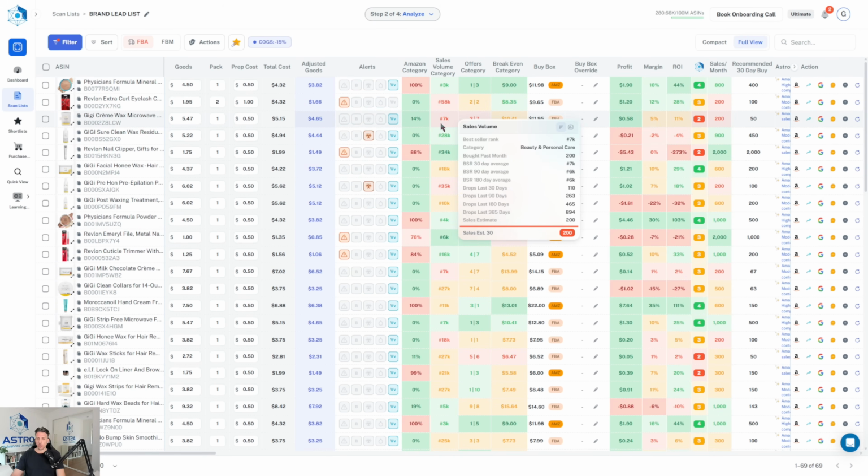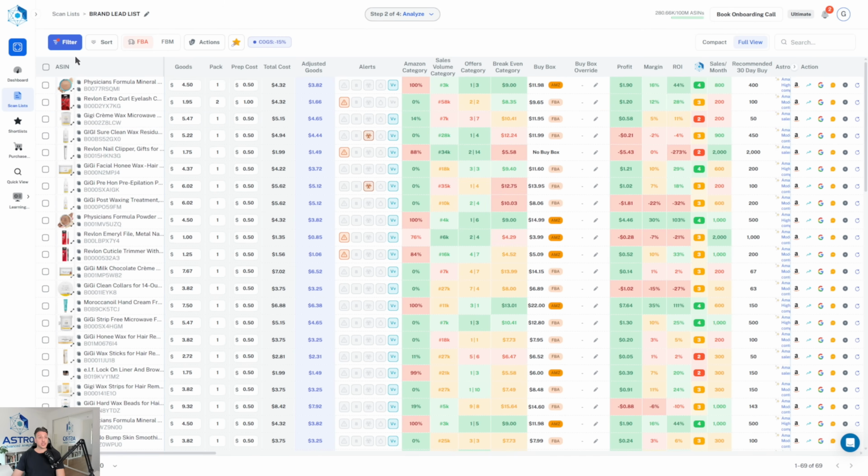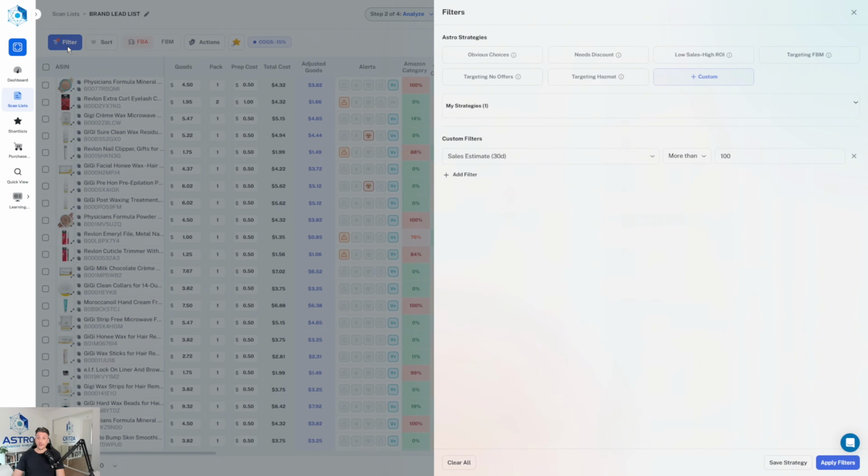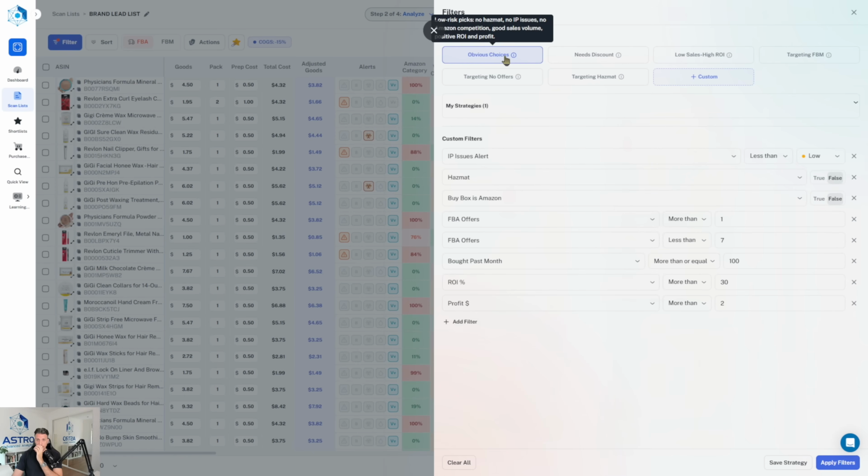So now that we've got all this stuff set up, let's go ahead and start filtering. Let's look at the products that actually make sense. I can add filters one by one and add like 10 or 15 filters, but I can also just come over here where it says Astro strategies and use one of the preset filters. So I'm going to apply this one here.